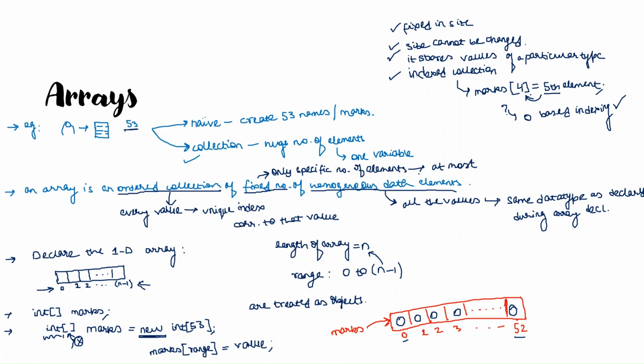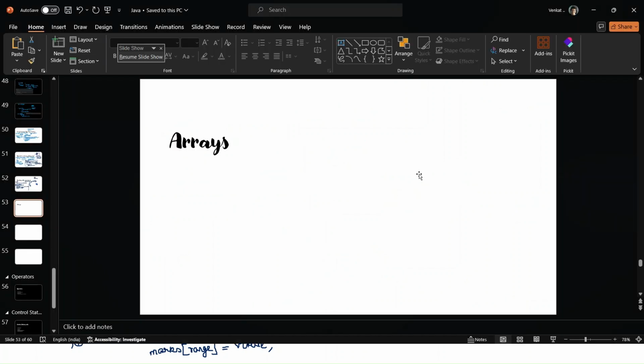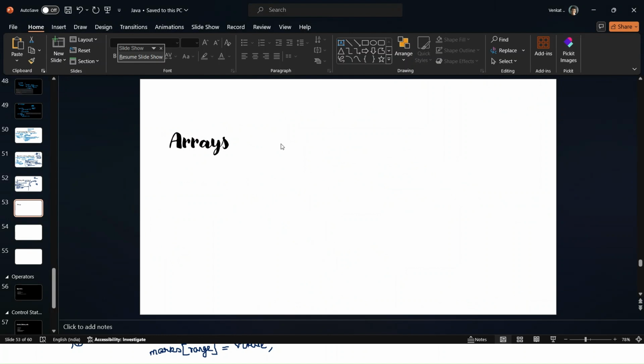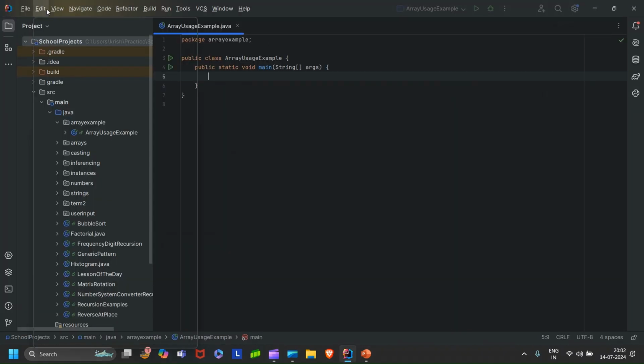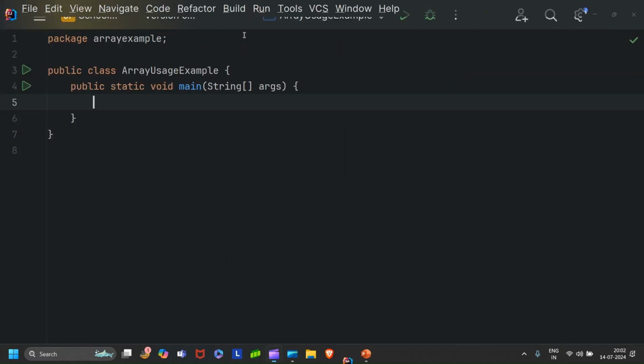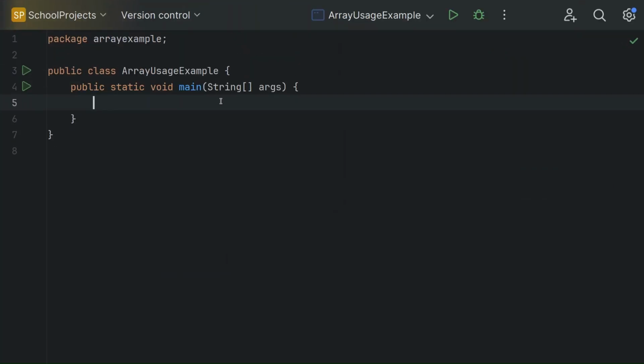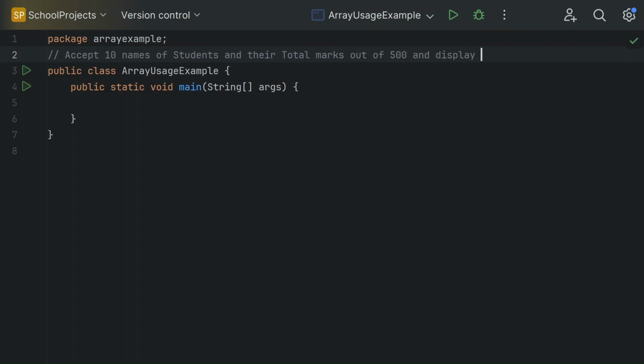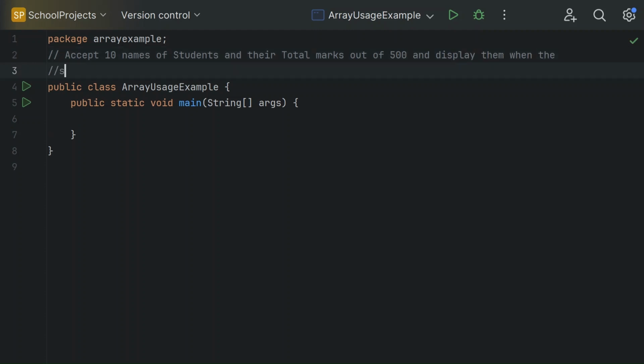Alright, let's move to the practical section to declare, initialize and use arrays. So let me just enter the presentation mode. We have a class here, ArrayUsageExample, and as we said, our purpose is to accept, let's say, only 10 names of students and their total marks out of 500, and display them when a specific name is entered.